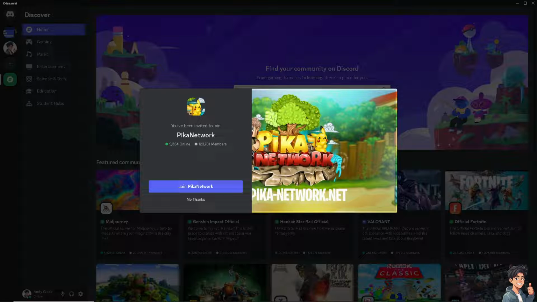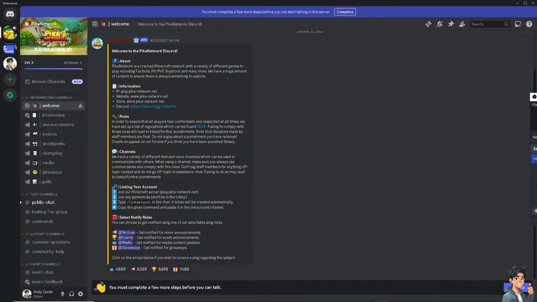You have been invited by the 120,000 plus members. All I have to do is click the join Pika network. And from here you would be able to have the customizable settings that allow server admins to tailor the bot's behavior to fit the specific needs of their community.